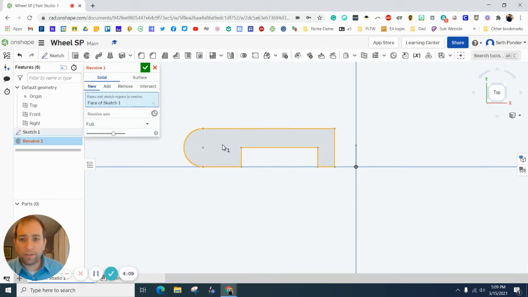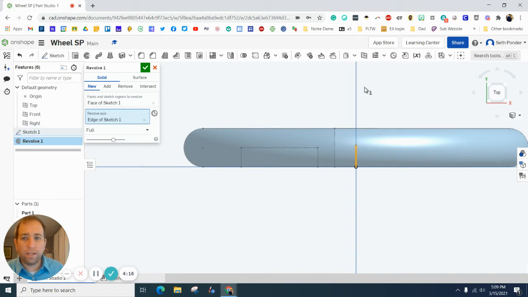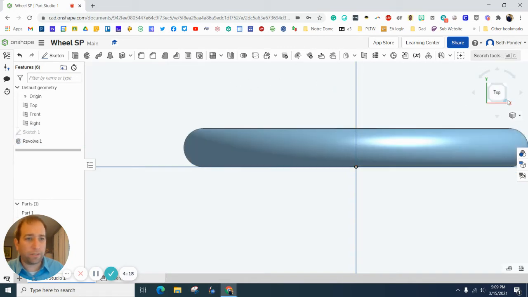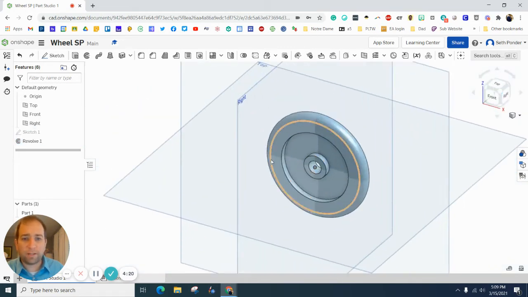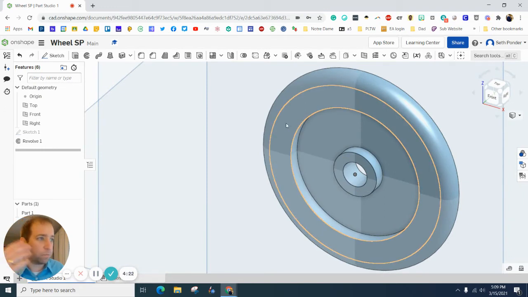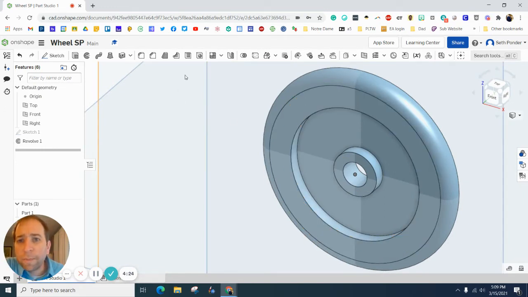Revolve this solid along this axis. So I'm clicking on axis, and I'm clicking on this. And I'm hitting the green checkbox. And that's the wheel, or at least part of the wheel we want to use.